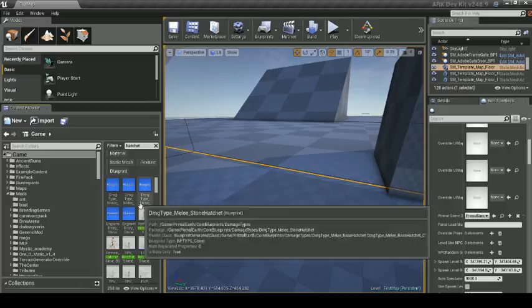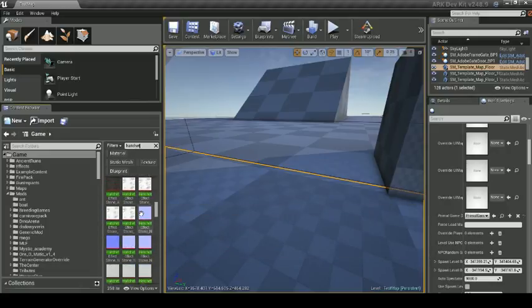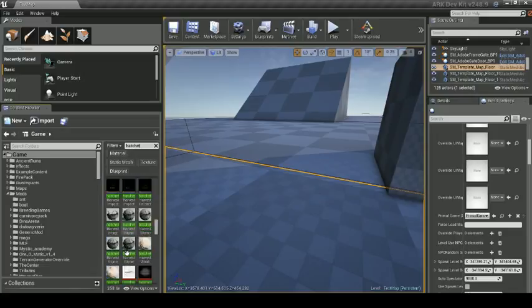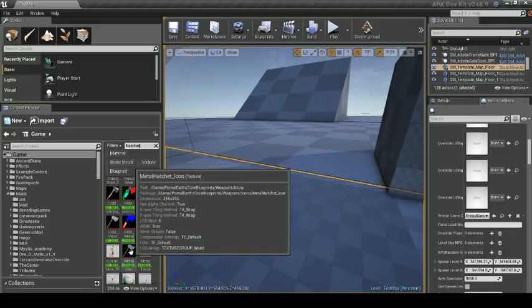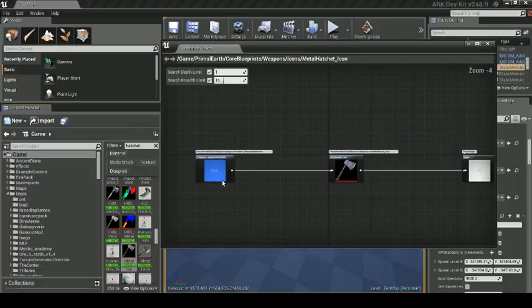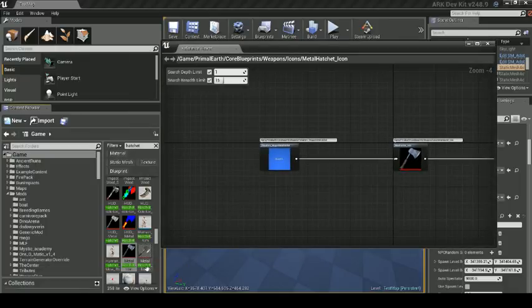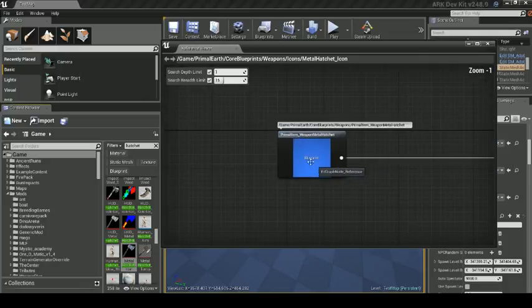Now, when you're searching for stuff, I want you guys to understand that you don't necessarily have to find said item by its exact name. You're just looking for something that has to do with the rest of it. Like, see how it says metal hatchet icon right here? If you right click that and go to reference viewer, it'll show you everything to do with it, which is the easiest way. So literally you could find a texture item that's part of it and you'll find its reference.